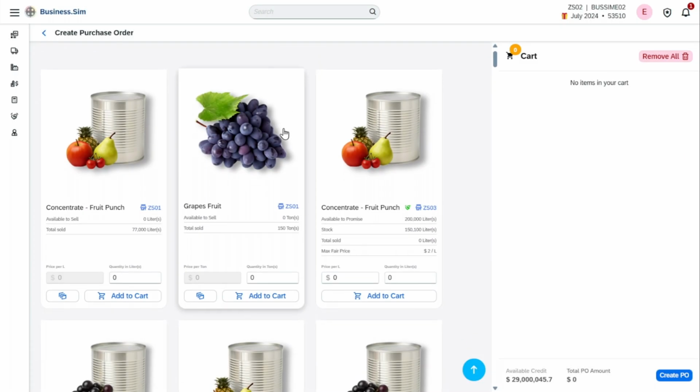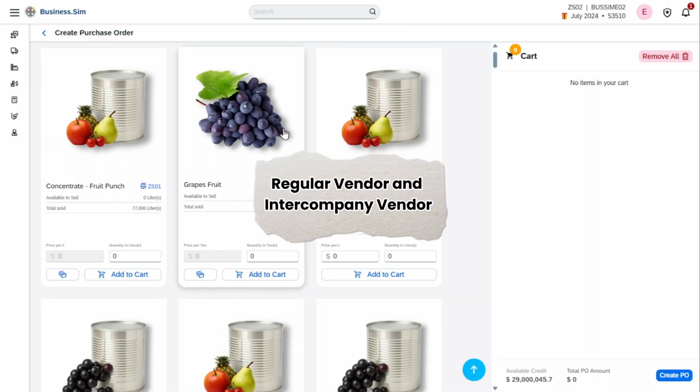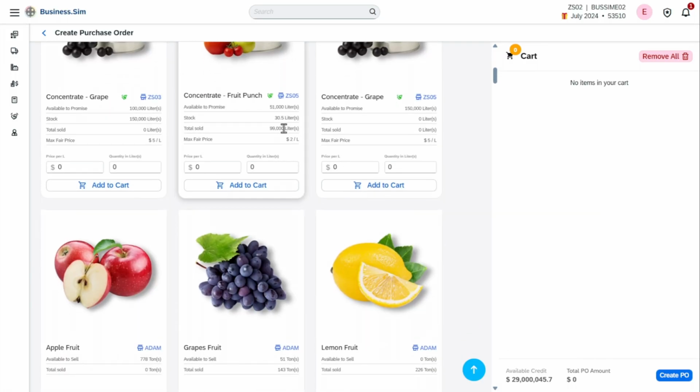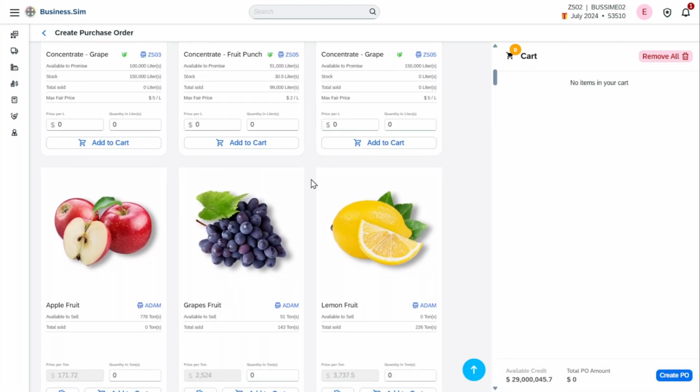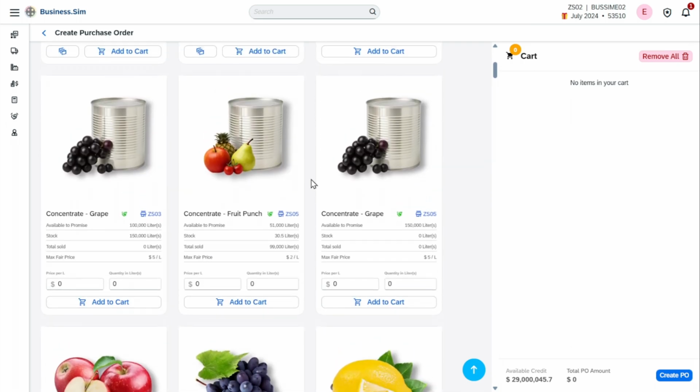In the market, you can find two different types of vendors. There are regular vendors and also vendors from other companies or intercompany. Intercompany vendors are identified by the name ZS. On regular vendor, you can shop as usual with prices already set for each vendor.